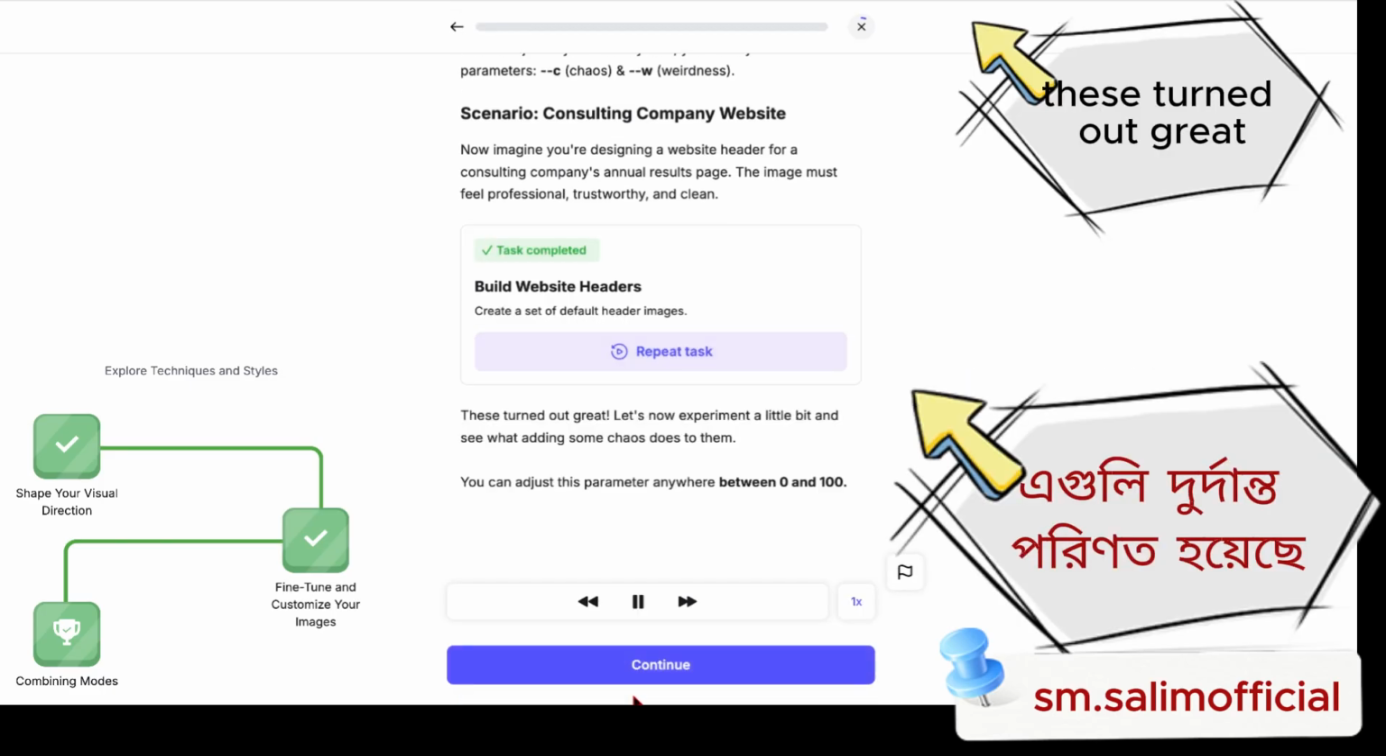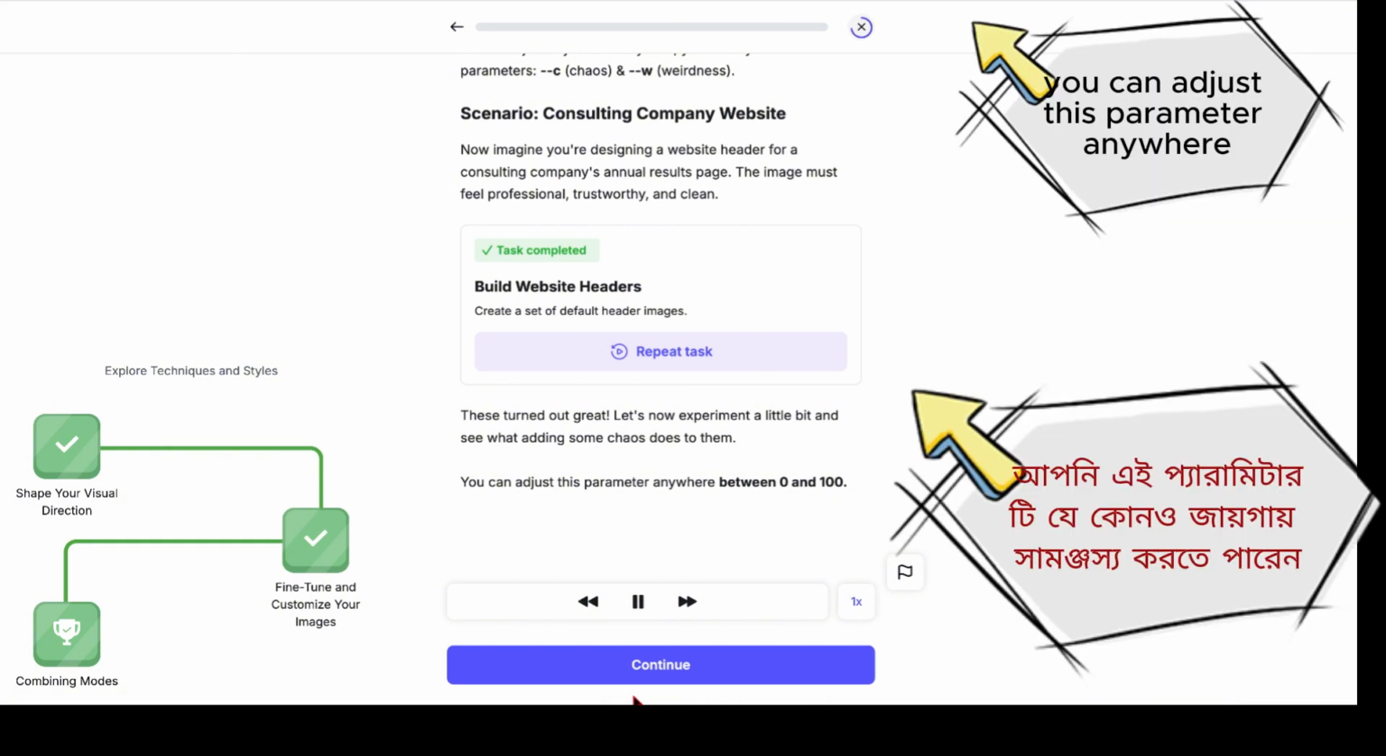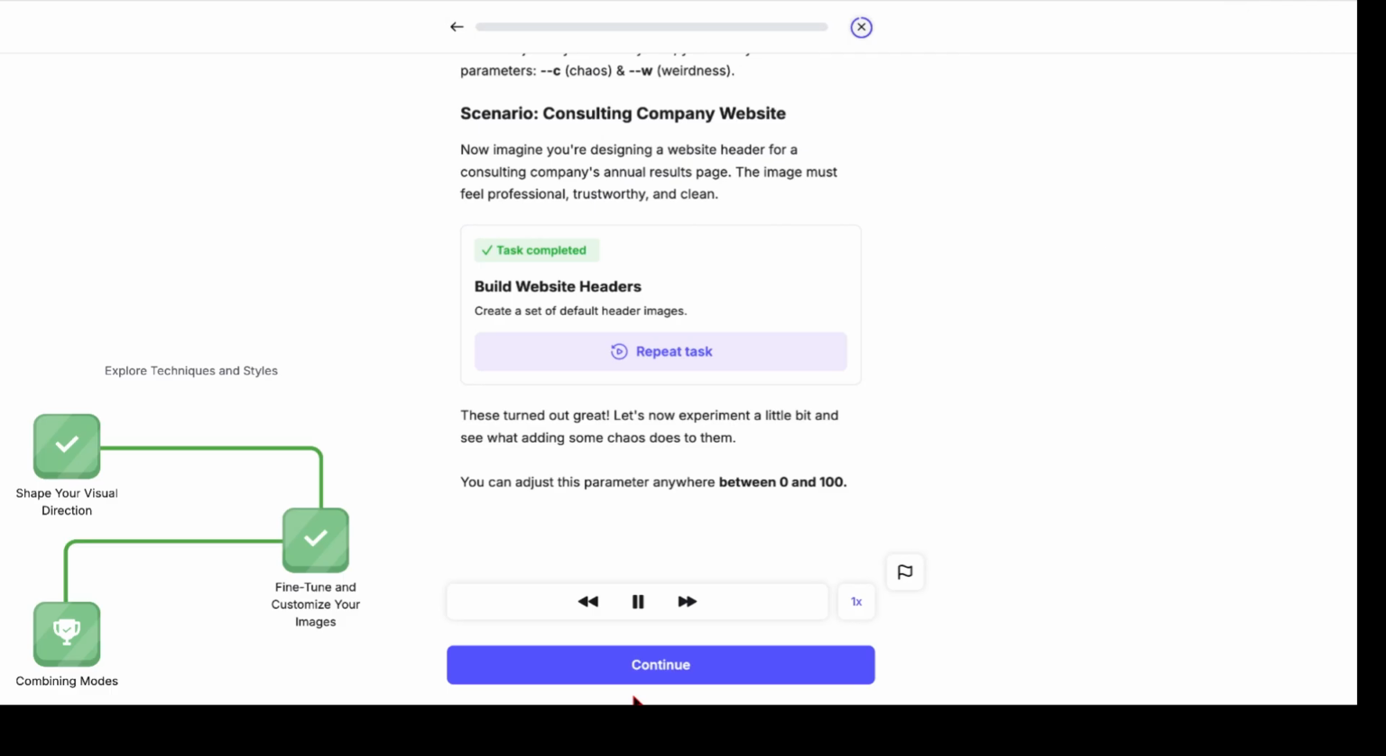These turned out great. Let's now experiment a little bit and see what adding some chaos does to them. You can adjust this parameter anywhere between 0 and 100.